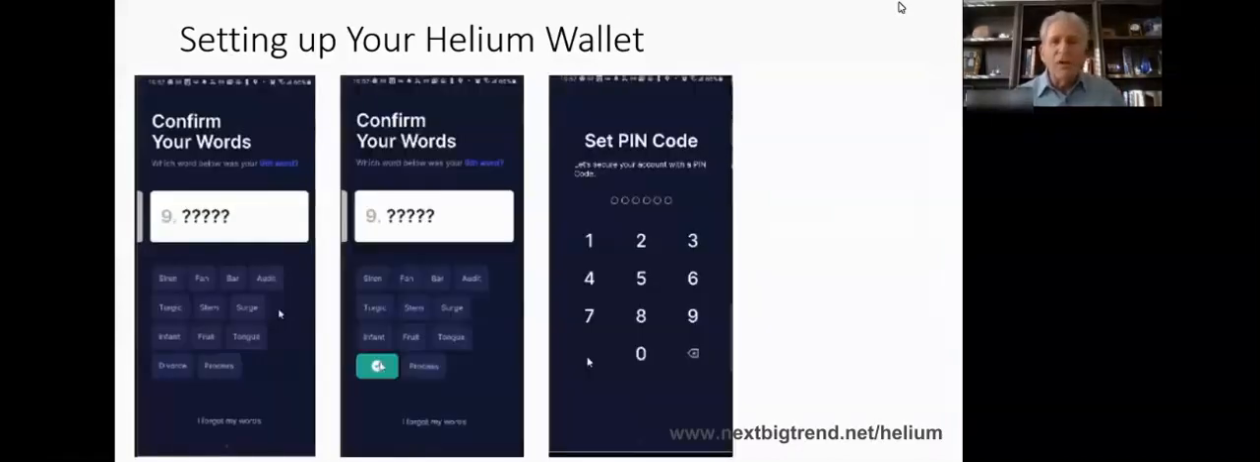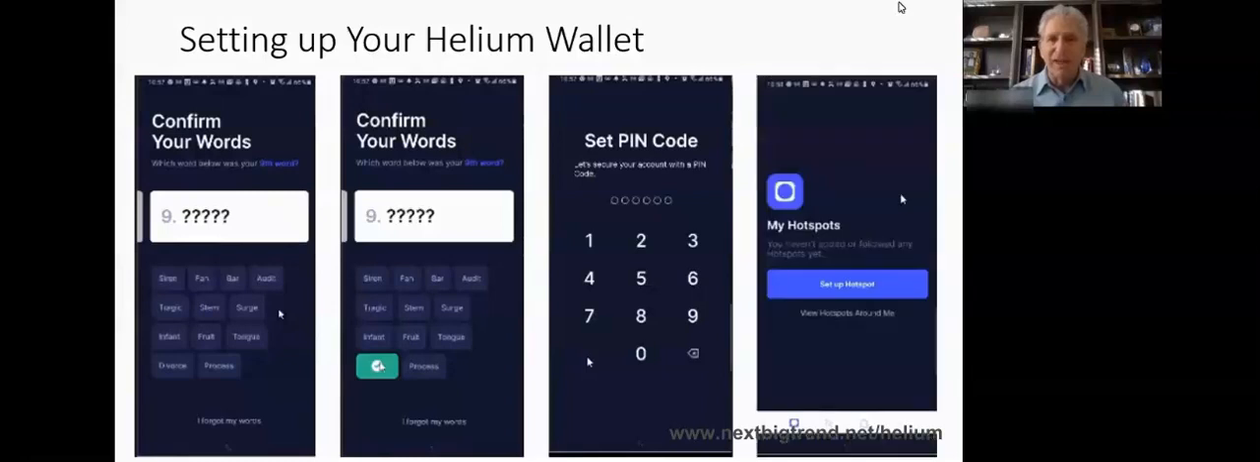You click on that word, and then at the end, it's going to ask you to set up a PIN code. It's a 6-digit PIN code, 6 numbers. You're going to set that up. It's going to bring it up again to ask you to repeat it, to confirm it. And then once you do that, you're basically done. It's going to come up with this screen to set up a hotspot. If you don't have your hotspot yet to set up, then you're pretty much done.